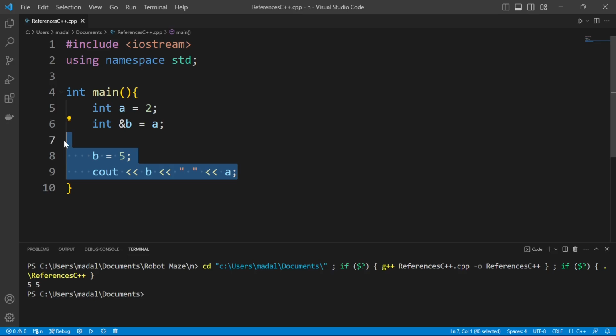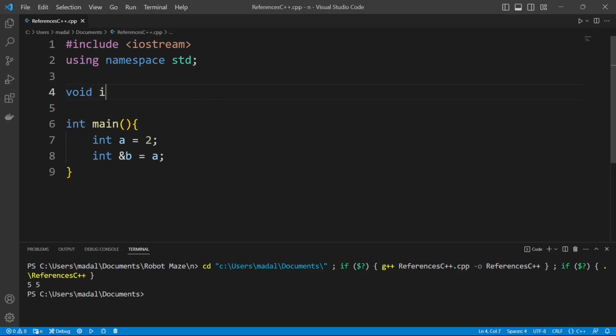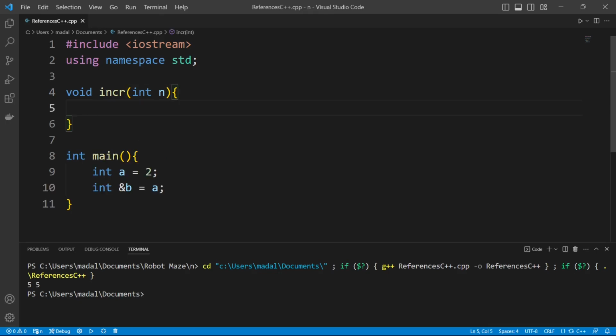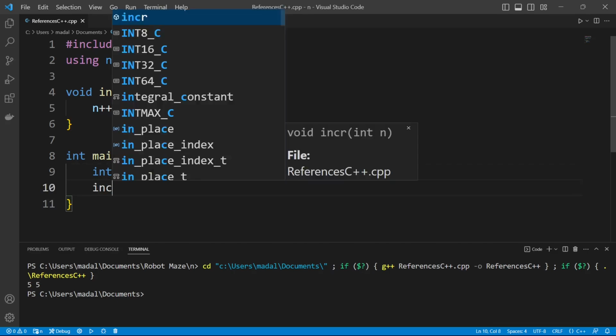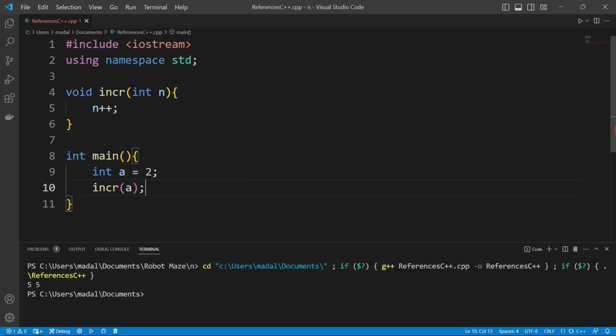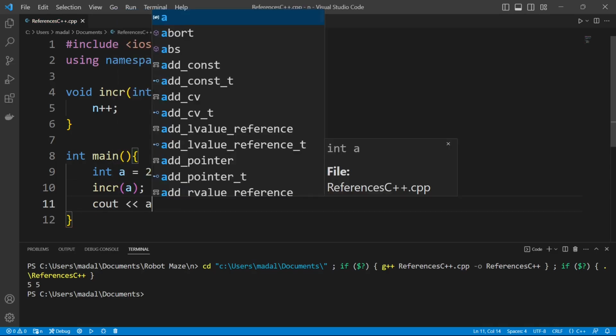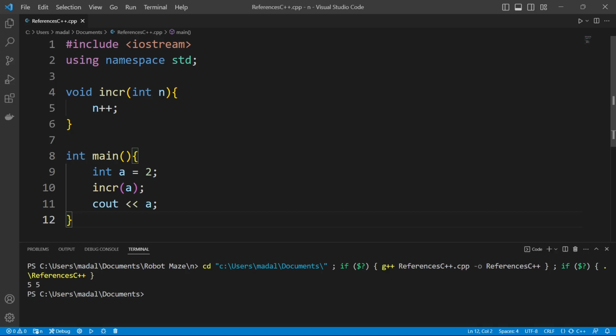So let me delete all of this, and now I'm going to create a function up here. It's going to be a void. It's going to be called incre, which stands for increment. It's going to take in an integer n, and basically it's going to increment n, and it's going to do nothing else, just going to increment n, okay? And I have this variable a right here. Let me call the function increment with the argument of a, and now let me cout a, okay? So what is expected from this? So I have a variable called a.